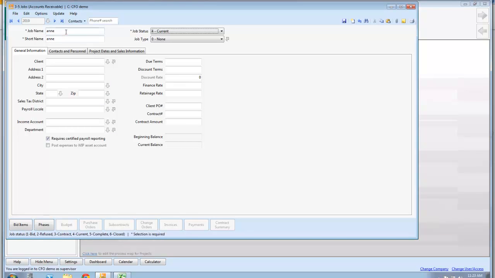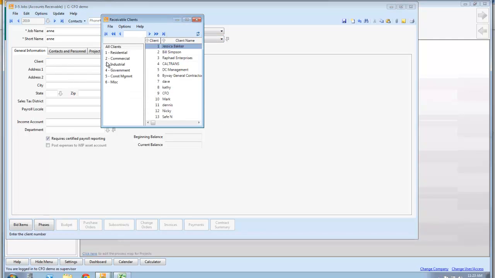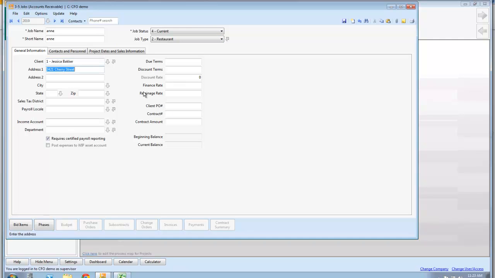You get a couple of names here. Is it being bid? Has it been refused? Am I in contract? I just make this current. And these are customizable by you. Is this a restaurant job? Is it a medical job? Is it a manufacturing and installation kind of thing? You pick what kind of job it is. We'll pick who the client is, et cetera.